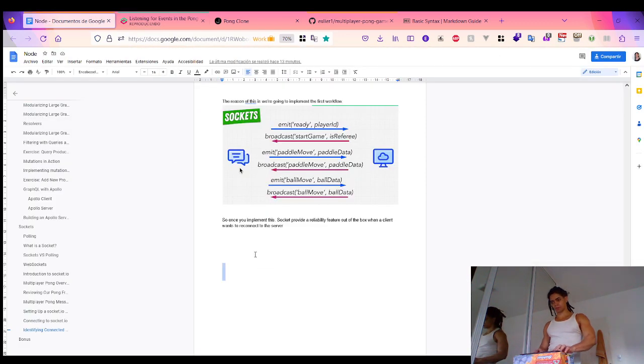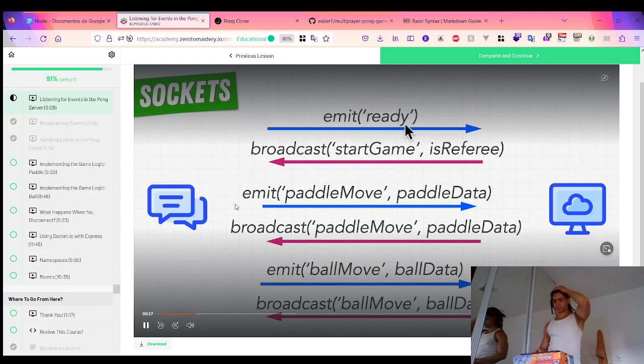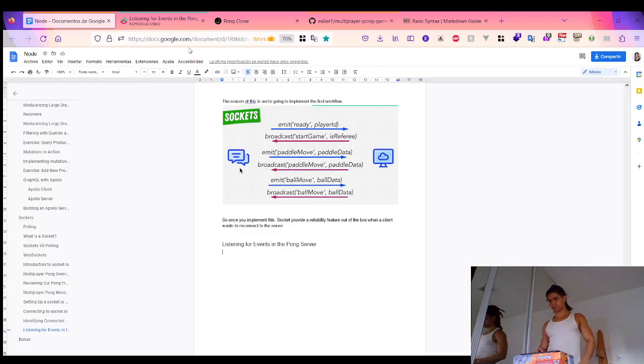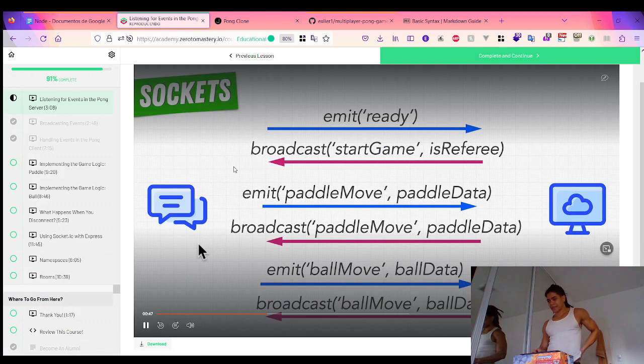Now that our players on the client side have notified the server that they're ready, they've done their part. It's now up to the Socket server to listen for this ready event and respond to it appropriately by starting the game. What do we need to do on the server side before the game starts? We need to wait till there's enough players, which for Pong means we need to wait for 2 ready events before we can broadcast a start game event to notify our players that they should begin playing. And the second thing we need to do on the server side is to assign one player as the referee.